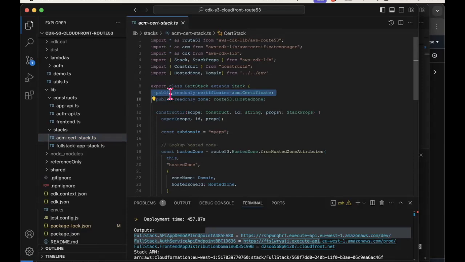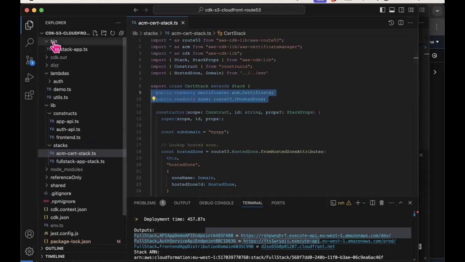which are annotated with public read only, and they can be anything really, but in my case there's one for referencing the certificate and one for referencing the hosted zone. You make them public read-only instance variables of the stack that instantiates them. And by making them public read-only, that means now you can reference them within your bin file, and that's what I'm doing up here.